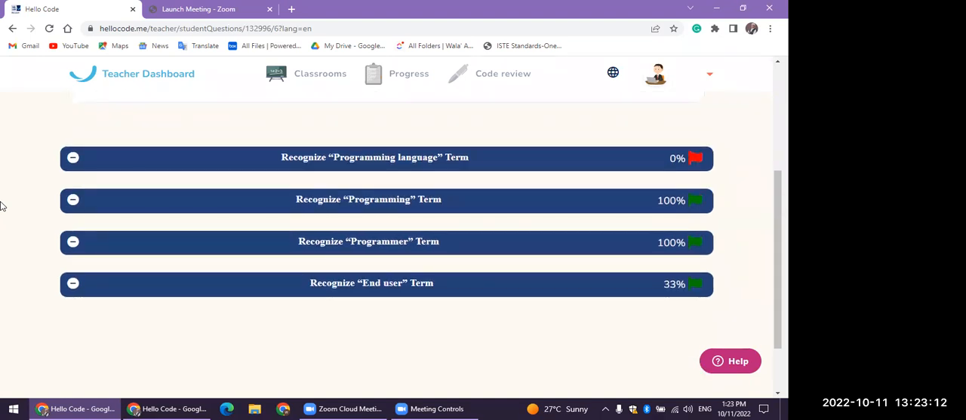How do questions work on the platform? For each skill added to the lesson or to the course, we set a number of questions that are related to this skill specifically. For example, the first skill is going to be recognize programming language term. We will add 3 questions related to this skill, and so on for all of the skills on each lesson.